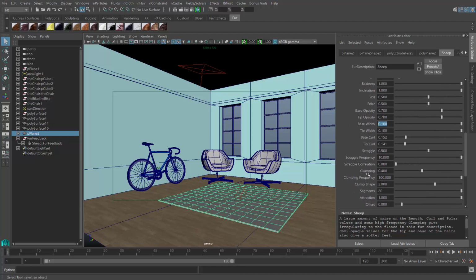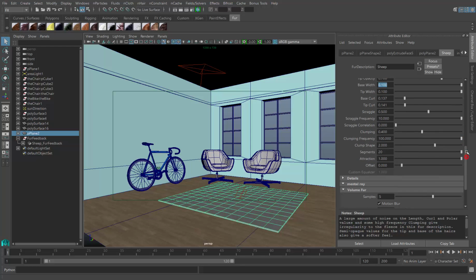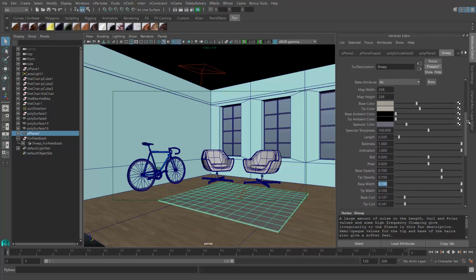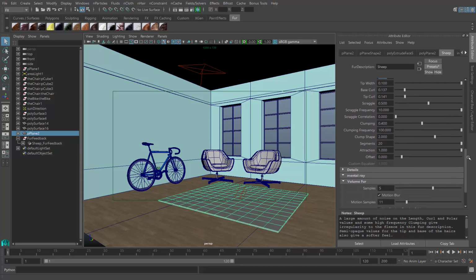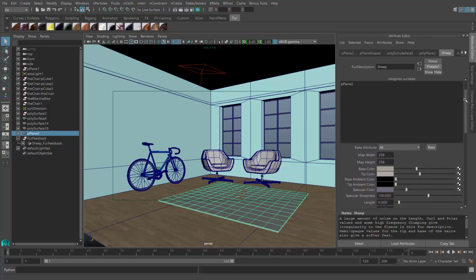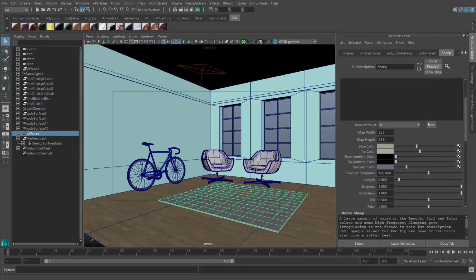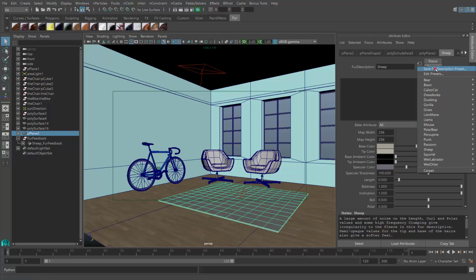There's a lot of curling. Oh, the base curl and the tip curl, I pulled it down to about 0.1, so it wasn't as curly. A lot of different attributes you can assign and tweak and also animate. But that's all I changed to get this to look like fur. And then when you're done adjusting all these settings, you can save your own preset by clicking the preset button and save fur description preset.